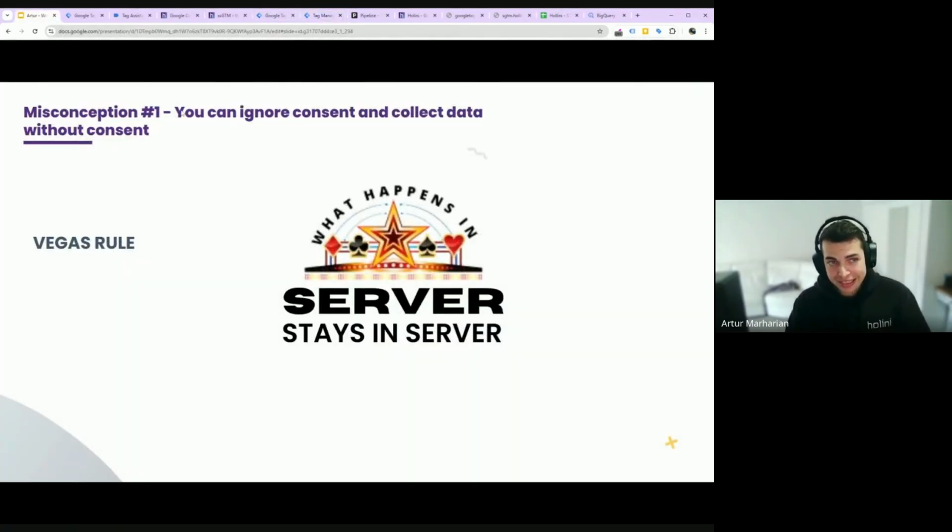But in reality, you cannot ignore consent and collect more data with server-side GTM. It gives you a lot of power, and it also gives you a lot of responsibility towards how you treat the information that you collect about the users.